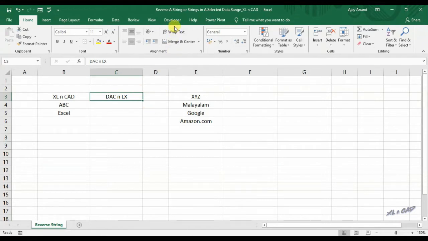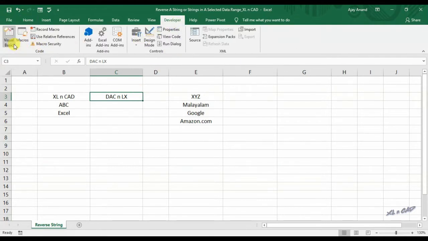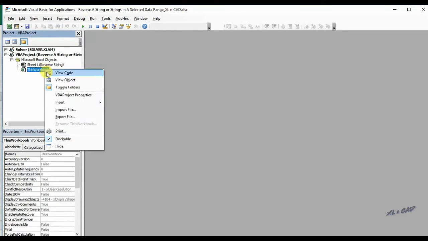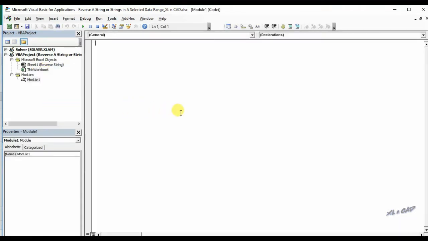Go to Developer tab, click on Visual Basic, insert a module. I will name this macro as ReverseString.